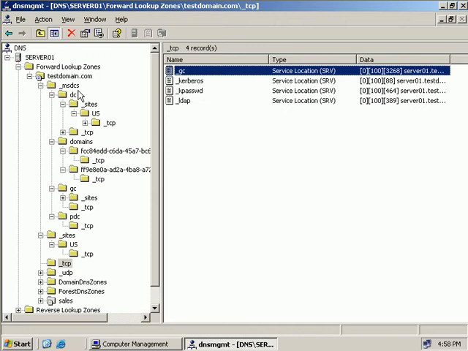The one final thing I want to talk about before we move on to discussing some of the other records is what to do if this _MSDCS folder isn't created. By default it is created when you create your first primary zone. If your first DNS server has been created on some other DNS system, then this might not be created and you'll have to do that manually.